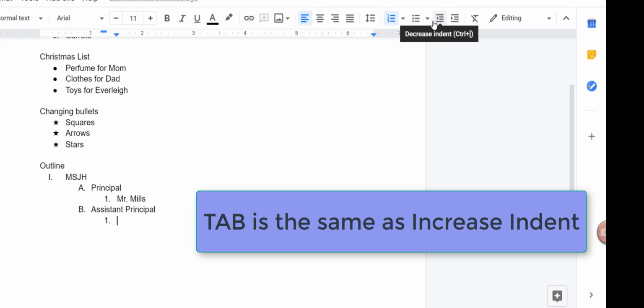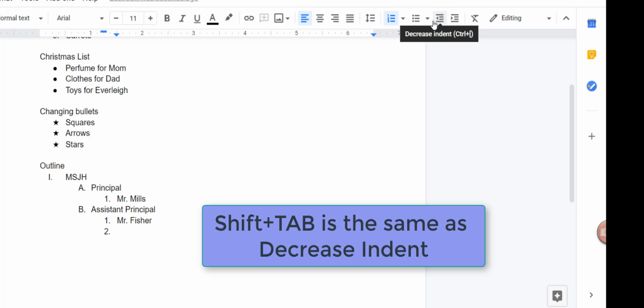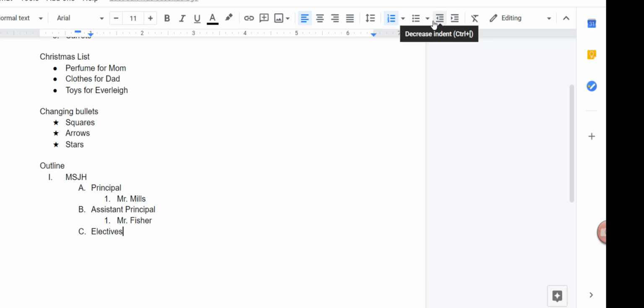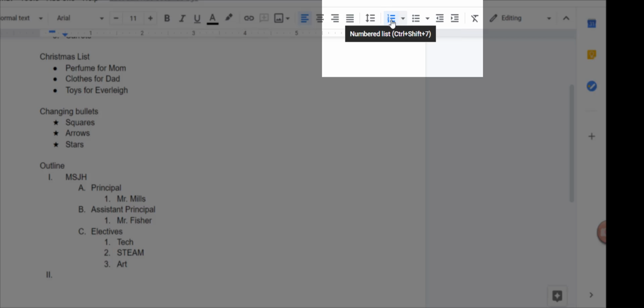Now, tab does the same thing. And hold down shift and then hit tab, which is called shift tab, and you can go the other directions. So I always encourage you to learn the keyboard shortcuts, tab and shift tab. So I could do decrease indent, and I'm ready for a Roman numeral number 2. To turn it all the way off, just click on the numbering feature. It turns off the numbering feature.